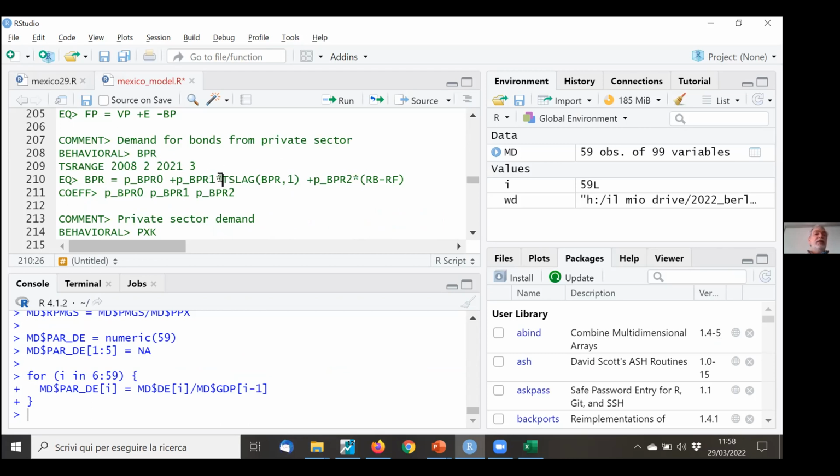In BIMETS, the function TSLAG will take the first lag, and the other variable will be RB minus RF. And then you have to specify a list of the parameters that are present in the equation. So this is how you estimate the equation using BIMETS.